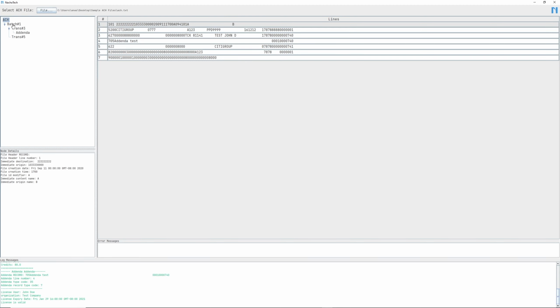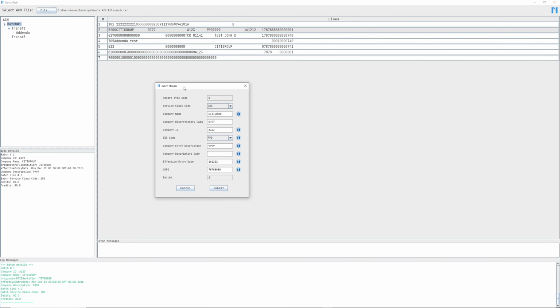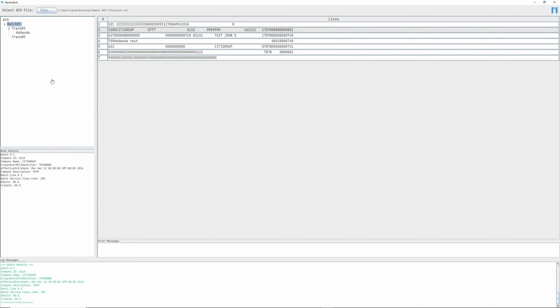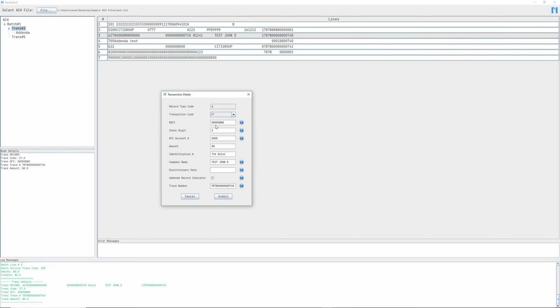The same thing goes for a batch node. You double click on that, it gives you the broken down elements of the batch header. Same thing goes for a transaction. And it lets you make edits over here, and it'll guide you.